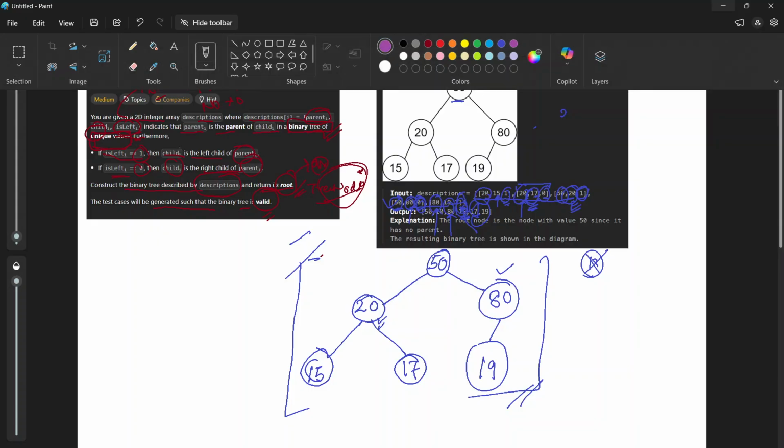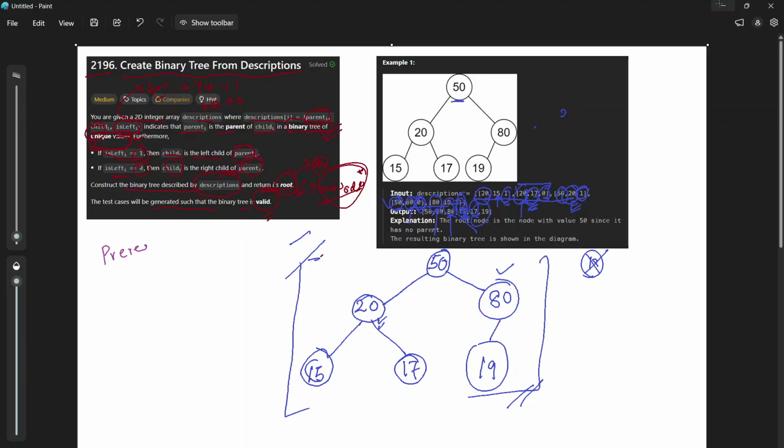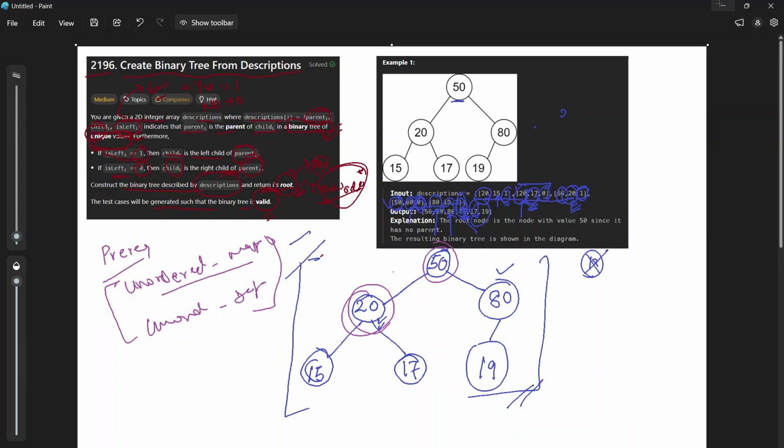The prerequisite for this problem is that we should know the concept of using an unordered map. We can solve this problem by using one unordered map and an unordered set. How are we going to use this? We should know whether a node exists or not. So for creating a node, we have to remember it, the value of the node as well as the pointer pointing to the address of the node. So we have to remember two things. In the unordered map, we will create a map of int and tree node pointer.